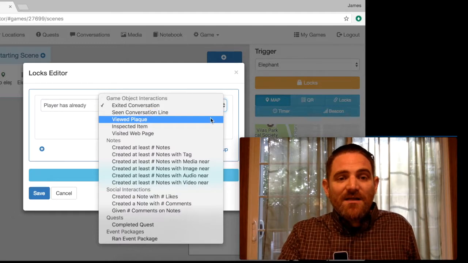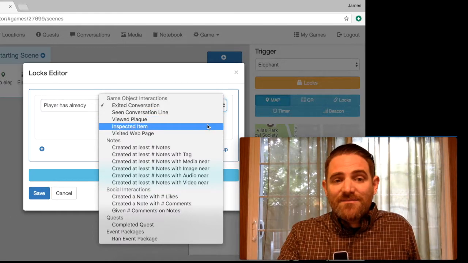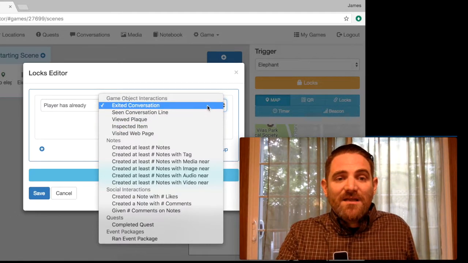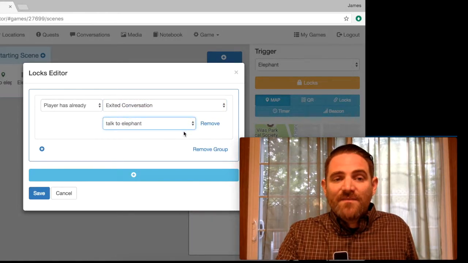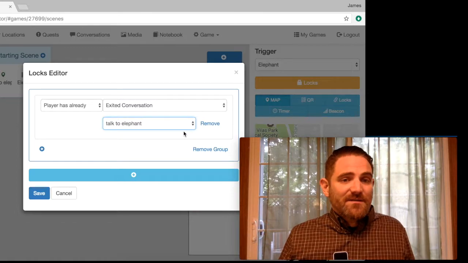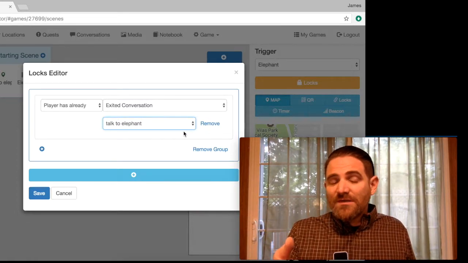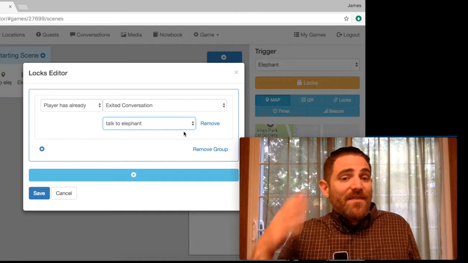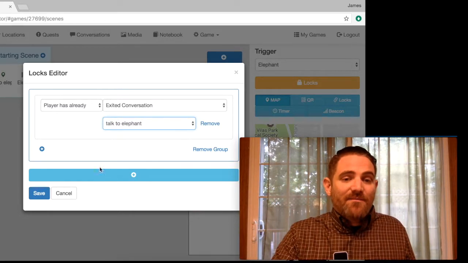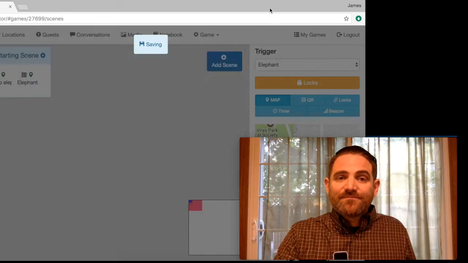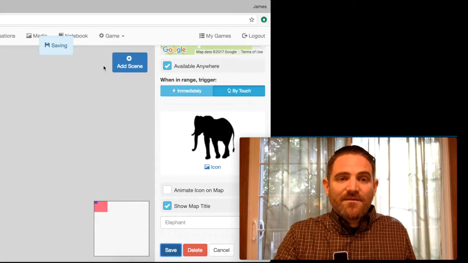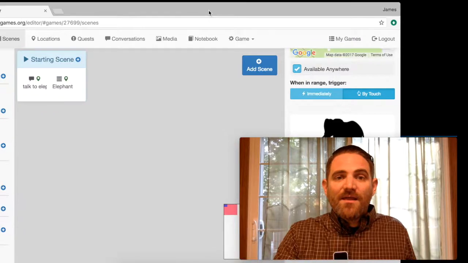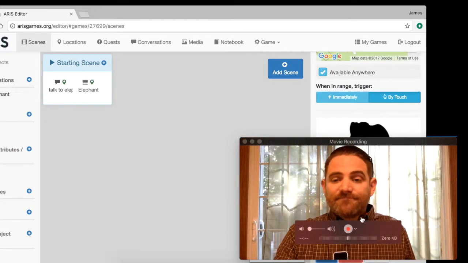Player has already, and there's some options here. Seen a particular line, viewed a different plaque, inspected an item, but we want to say exited a conversation with talk to elephant. So after you go talk to the elephant, this statement will be true, even if you only talk to him one time, and then this plaque should appear on the map. So let's save. Let's save down here, and then let's go test it.